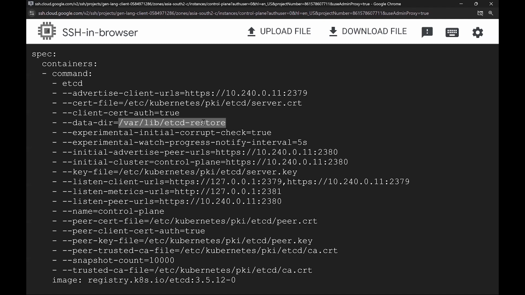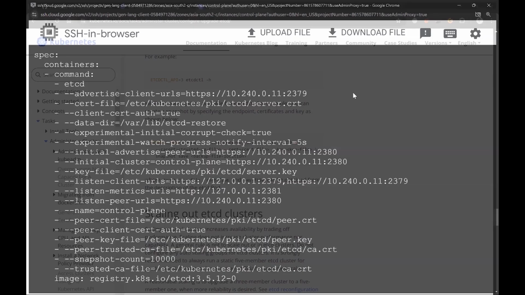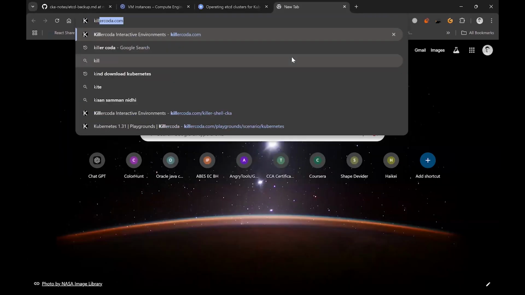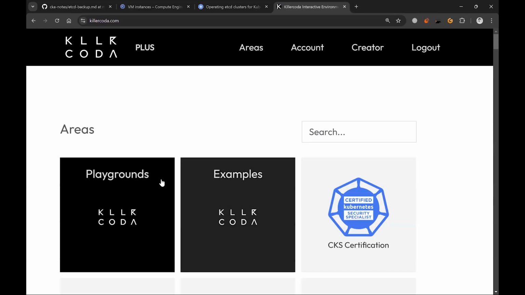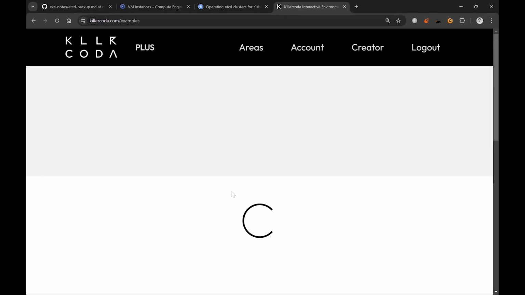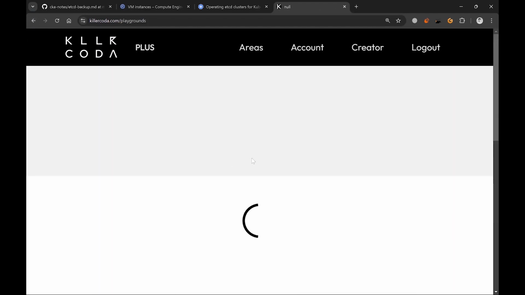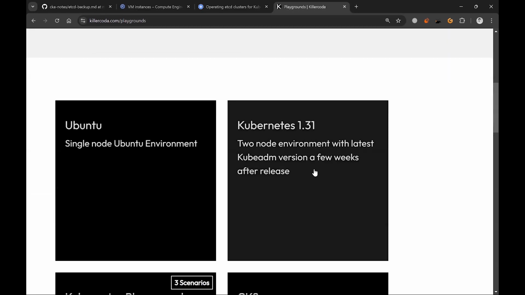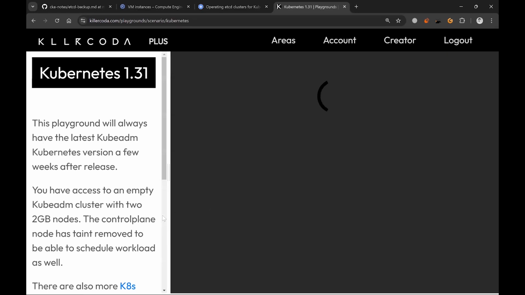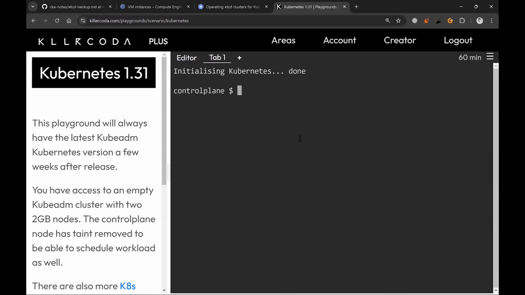Actually, let me do one thing. I've already done a backup and restore here, so it doesn't make sense to do it again. If I do it in some other cluster, then I'll be able to show what the exact steps are. So let's close this one and rather open Killercoda. Yes, so we'll do the same thing here.